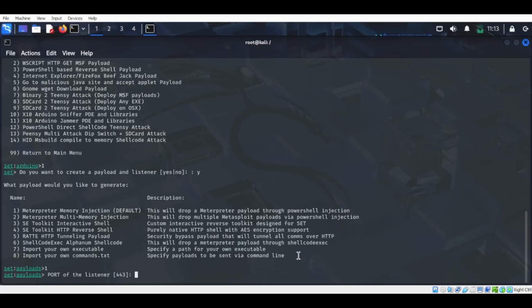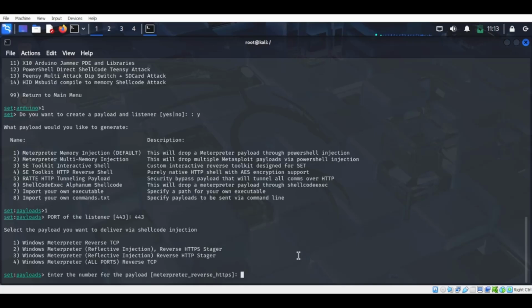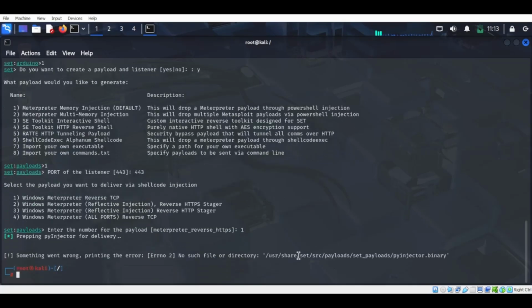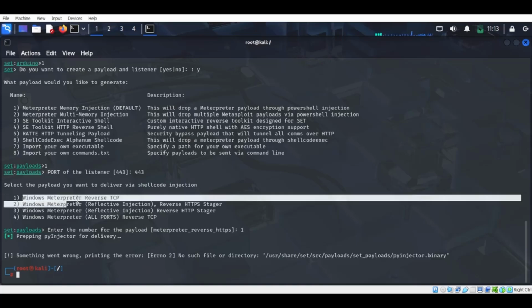Now it asks me about the port. I type here port 43. Now it asks me: Windows Meterpreter reverse TCP, Windows Meterpreter reflective injection reverse HTTP. It depends on you which one you select. For example, I type here 1. Now what does it say? No such file or directory, because first you need to create the file and directory, then you type 1 and it's selected automatically.